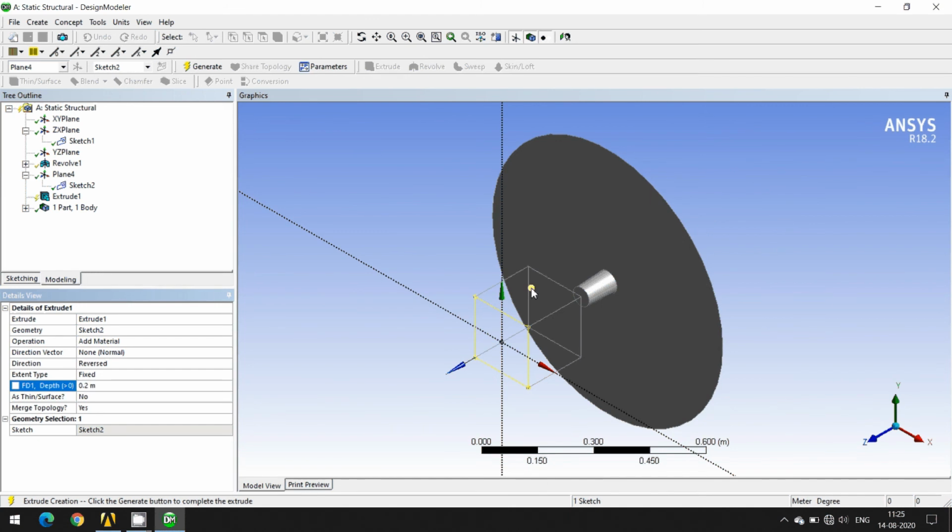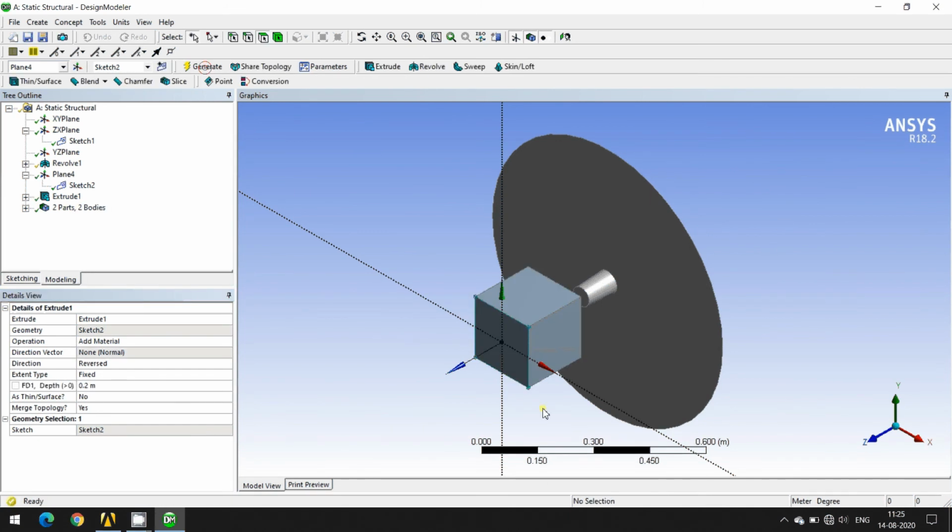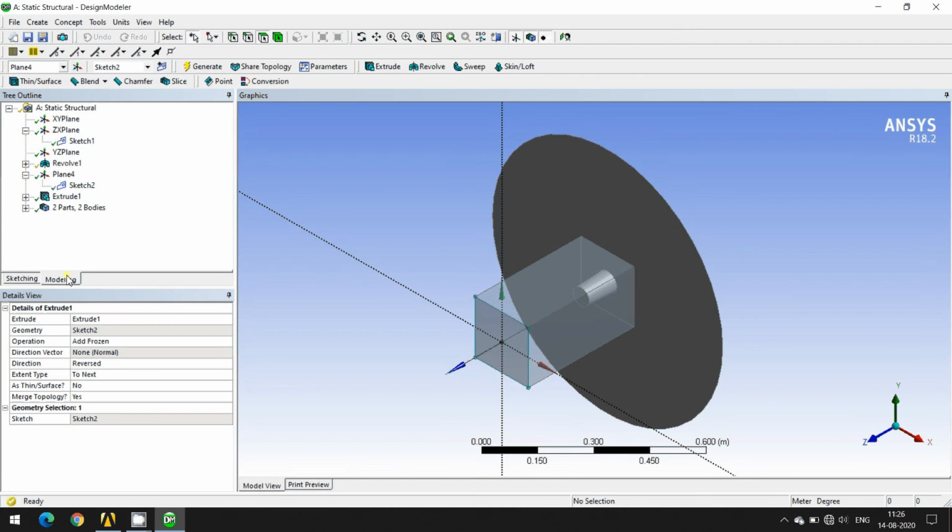If I generate this at this moment, you will find a box is created in the reverse direction at a distance of 0.2. Now I want to have this block which is touching over here and there should be an opening in this direction. For this purpose, first of all I'll change this to add frozen, and secondly the extent type is fixed. In place of fixed I'll go for To Next. So wherever this is touching in the next direction, it will be creating. You will find this has been created like this.